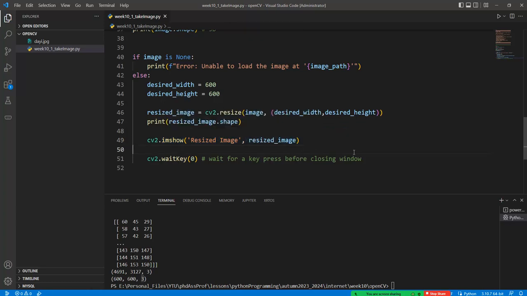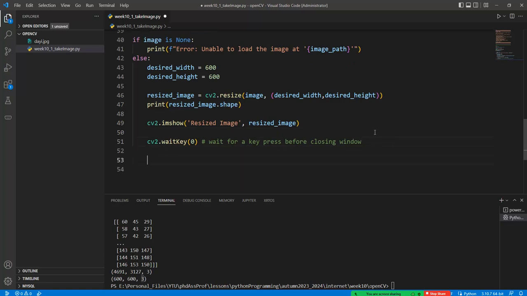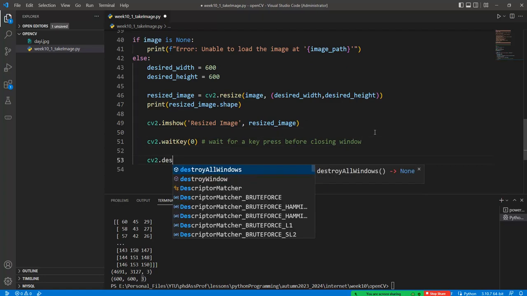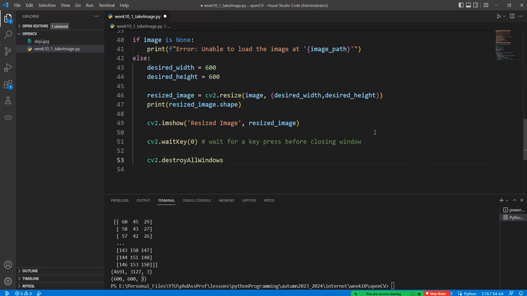After that we need to destroy all the windows, because we have dynamic memory here, especially for OpenCV applications, and then we return the allocated space to the computer.